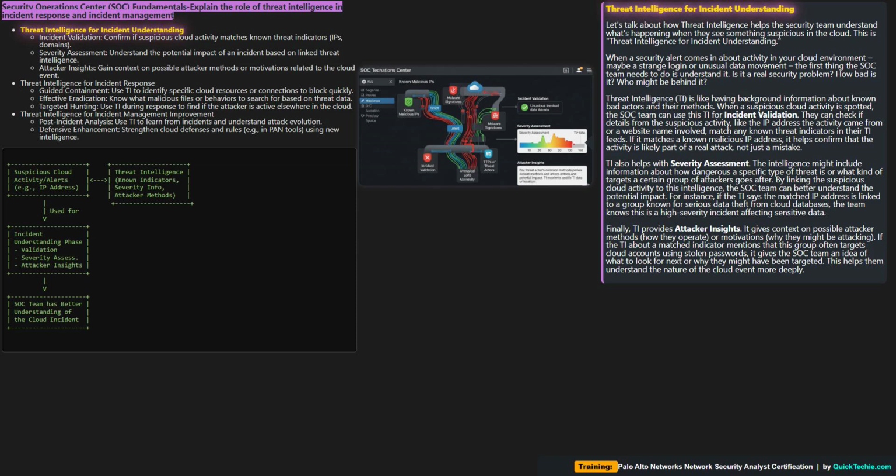Finally, TI provides attacker insights. It gives context on possible attacker methods, how they operate, or motivations, why they might be attacking. If the TI about a matched indicator mentions that this group often targets cloud accounts using stolen passwords, it gives the SOC team an idea of what to look for next or why they might have been targeted. This helps them understand the nature of the cloud event more deeply.